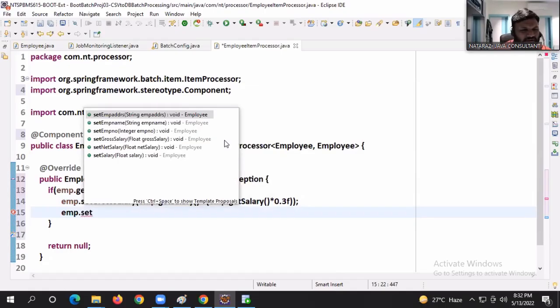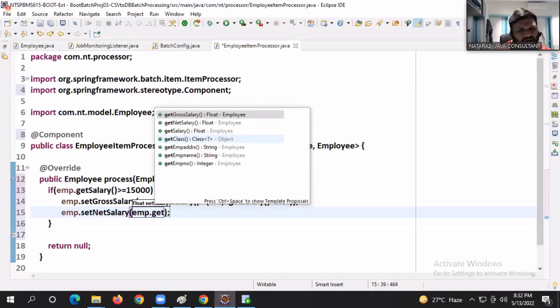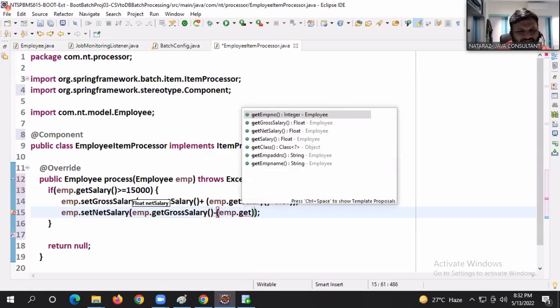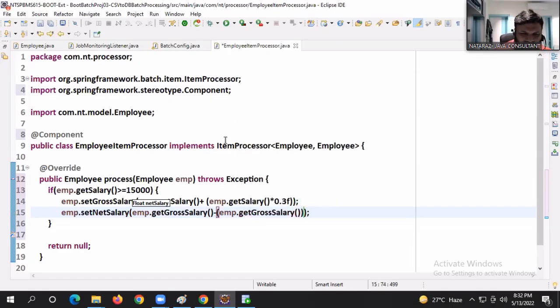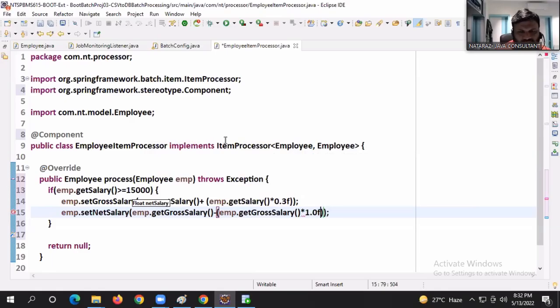emp dot setNetSalary. What is this? Net salary. Okay. emp dot getGrossSalary minus emp dot getGrossSalary into, okay, 1.0f. 1.0f, guys.